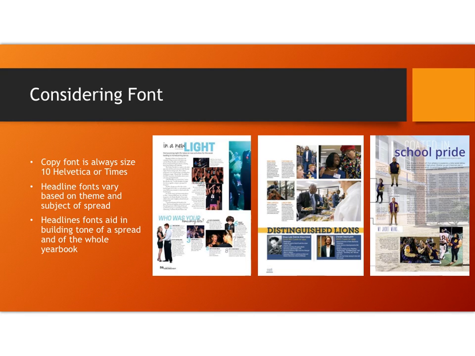So we'll talk font first. When we're considering font, one rule that you always want to remember is that any copy font, and that's going to be your stories and captions, any of that has to be size 10. That's going to feel very small to you when you're working on online design, but you'll want to remember that the page that you look at on the screen is smaller than how it will actually print. Size 10 is what is traditionally used in all yearbooks. So we're not doing anything new or tricky here.